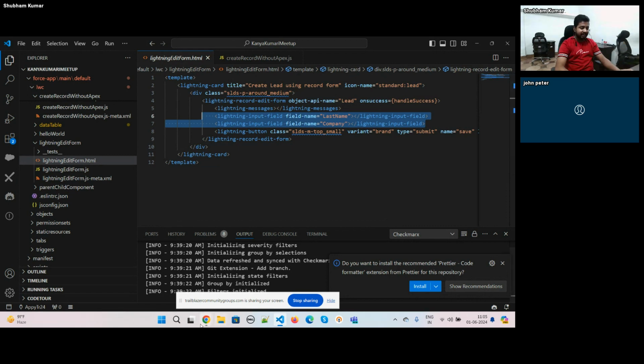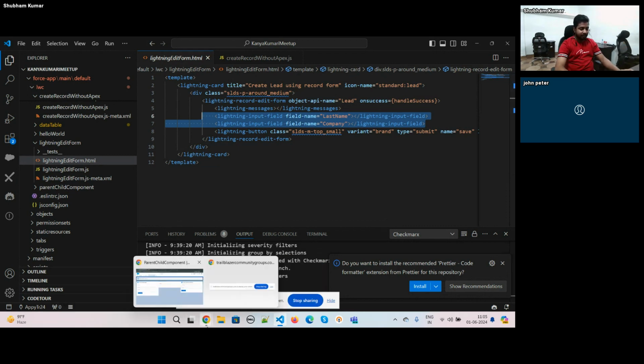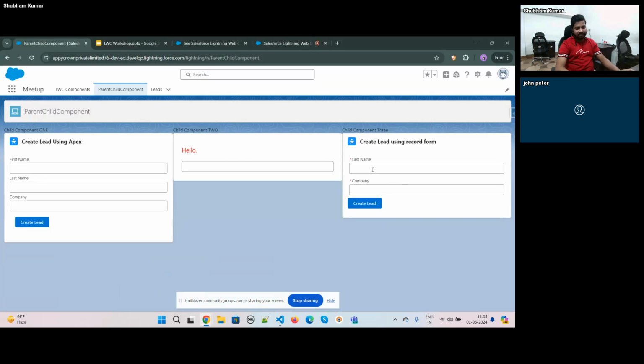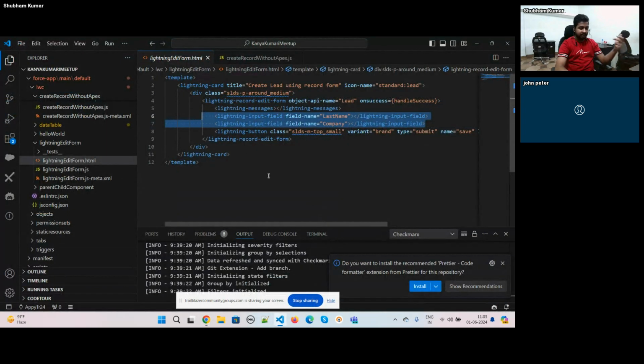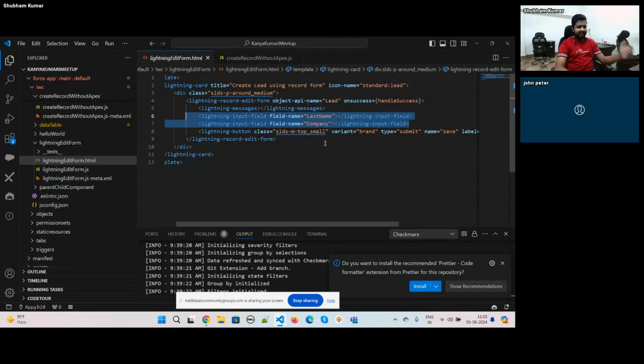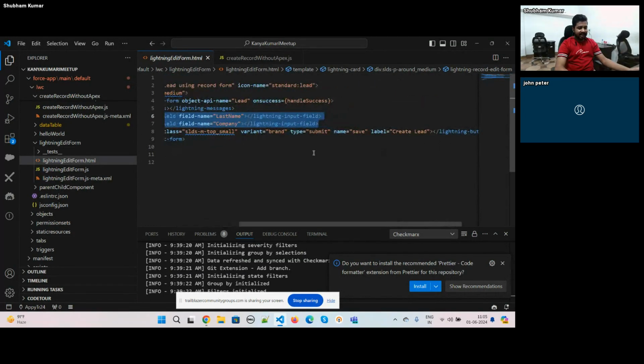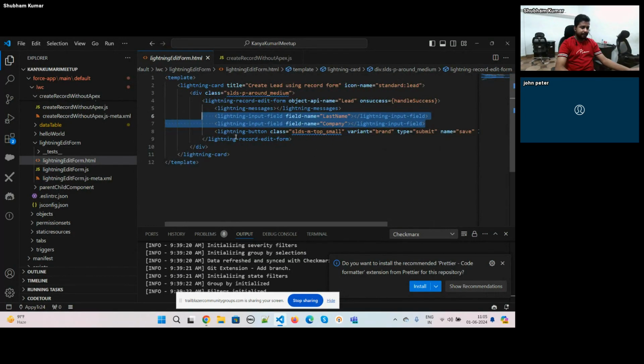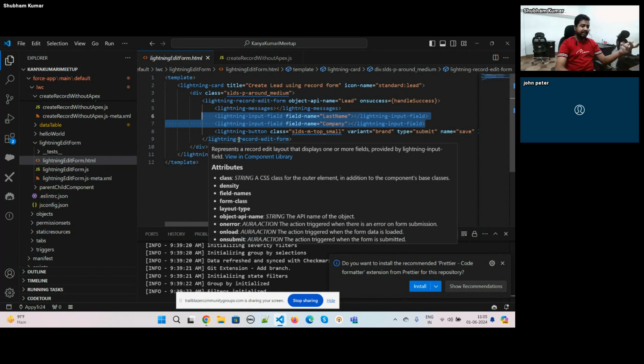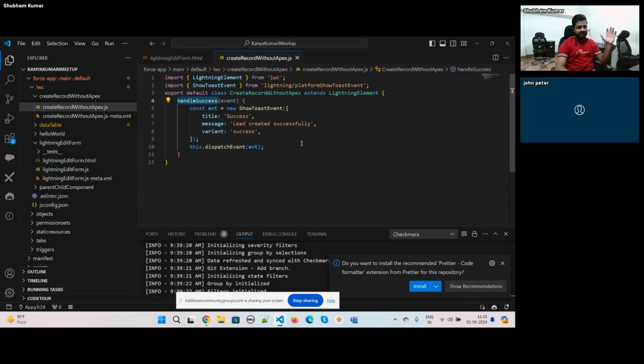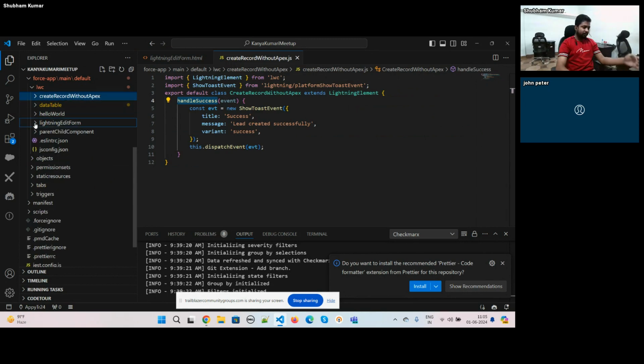So that's why we were getting only two fields here. If I go on my screen, I was getting last name and company here. If I put some other fields, I will get them there. Later you just need to save this, and once you save it, the record will be created without calling any apex. So these are the advantages of the lightning record form, lightning edit form.